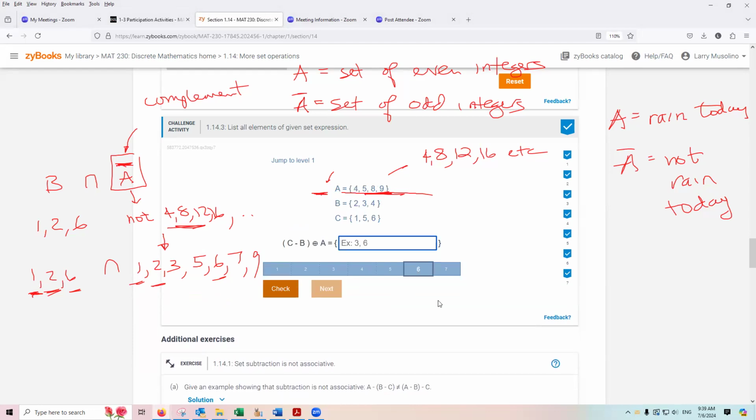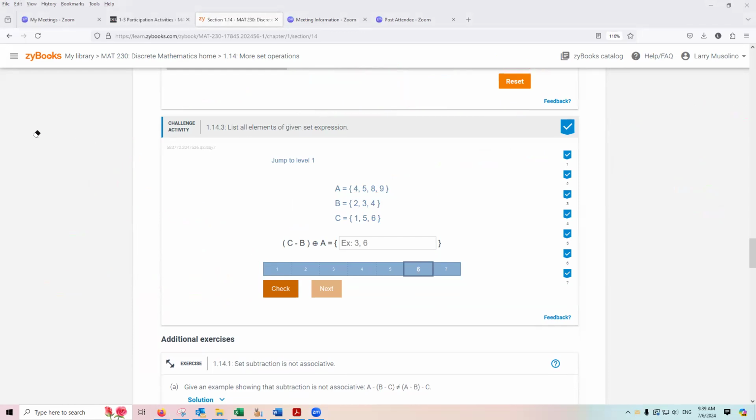All right, so this one is a little tricky. And really, you have to take these one step at a time, of course. And when you see a parenthesis like this, the parenthesis is telling you what operation to do first. So what they're giving me here is C subtract B, and then the symmetric difference with A. All right, well, let me do C subtract B.